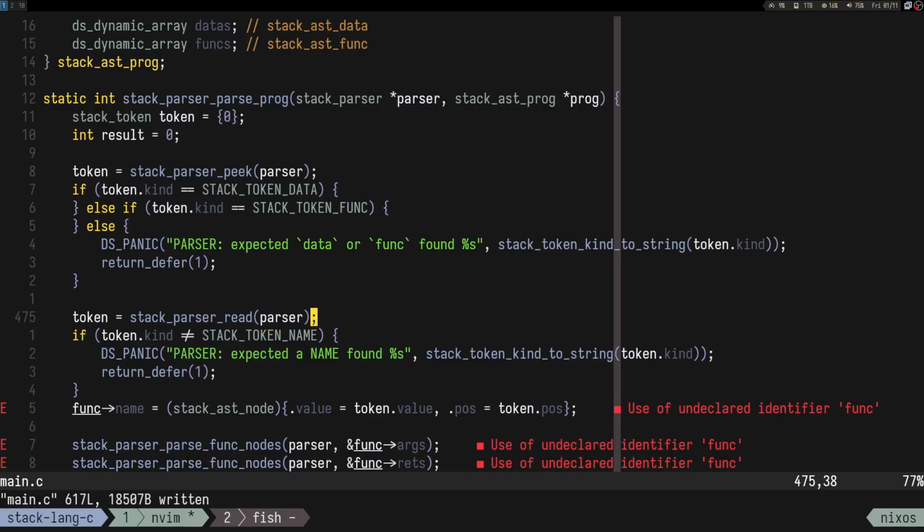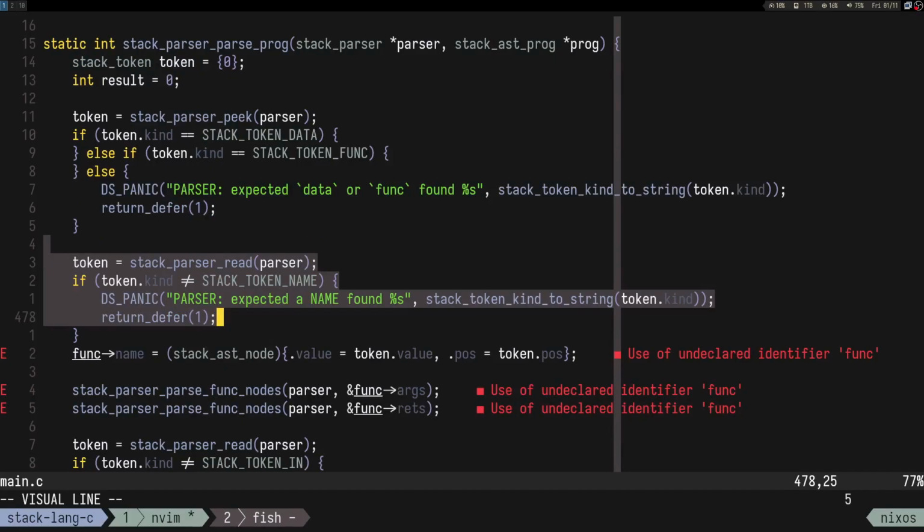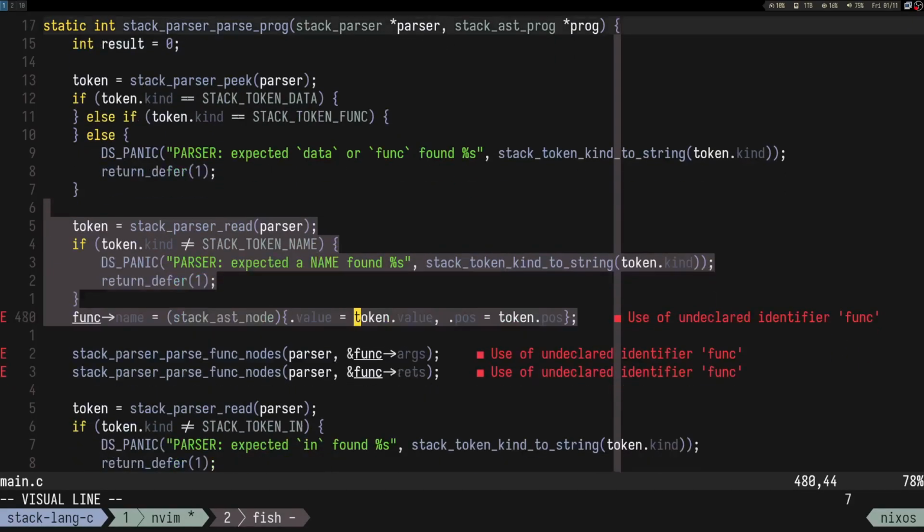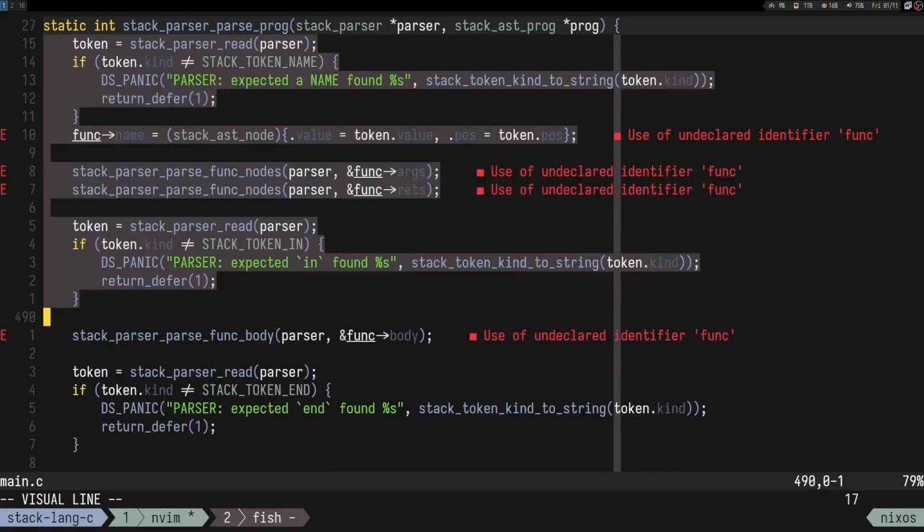So what happens if we find data and what happens if we find something else? But then again, it's like a list, so we'll have a for. Okay, let's remove all of this stuff. We don't need it.